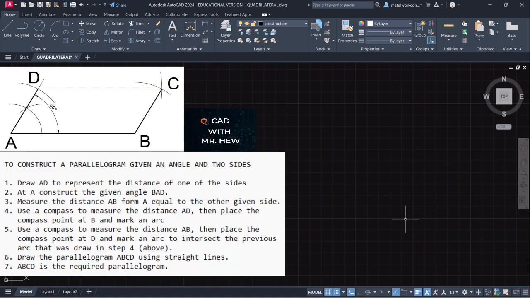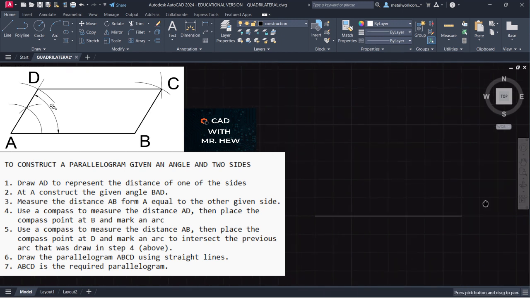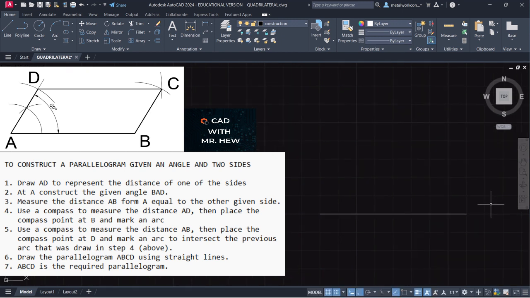So the first thing we're going to do, in our construction here, we're going to draw a line. We're going to turn on ortho. So we're going to draw a line here, and the length of the line is 80 millimeters. Enter. I'm going to label this line so you can follow along.